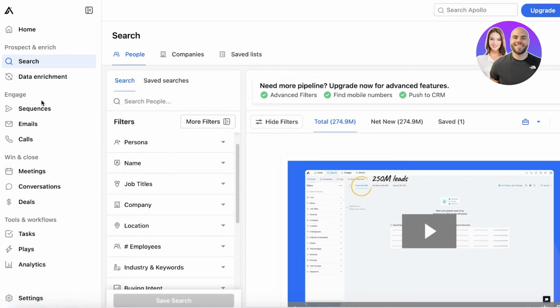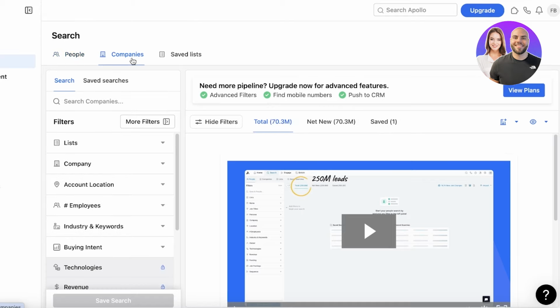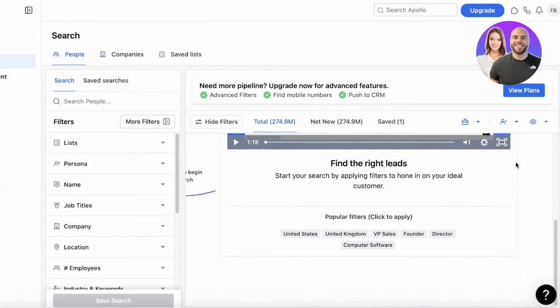Now, to find your audience, you need to go into your search bar. And once you go into search, you have two different options. You can either search for companies or people. Now, this depends on the type of leads you are trying to find. Are you trying to find a particular person who you can pitch to, or are you trying to find a permanent relationship with another business as a business? So this is going to be very different for both of those strategies.